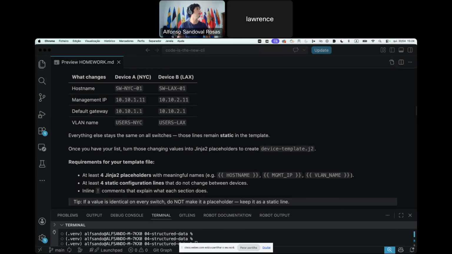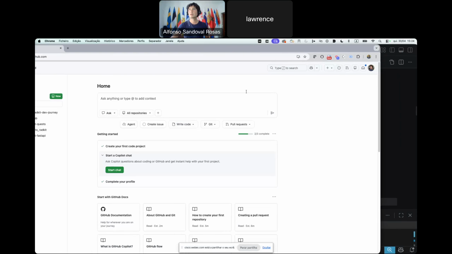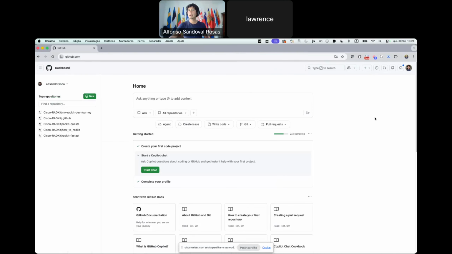Just let me log into GitHub here. Okay. Now, can you see my browser? If somebody can tell me on the chat or give me a thumbs up if you can see my browser right now. I'm logged in on GitHub.